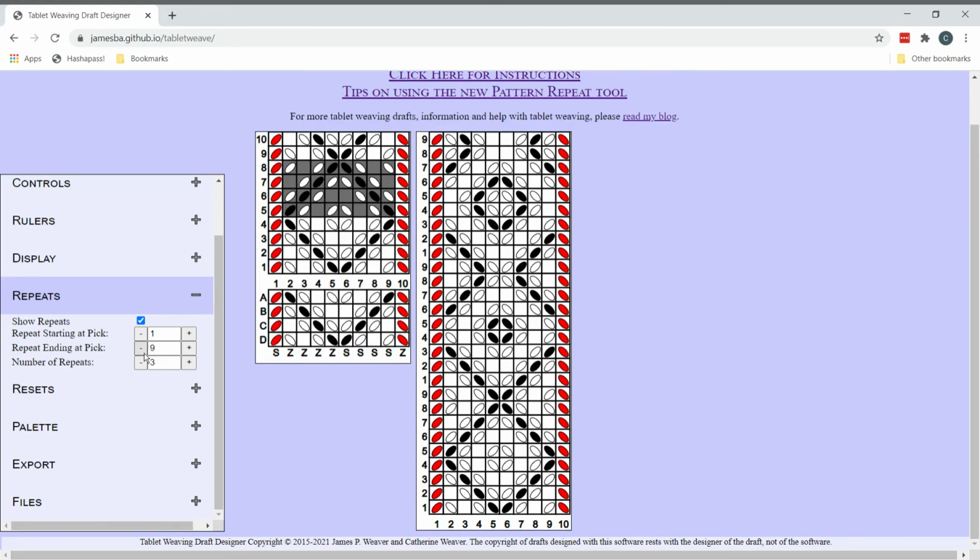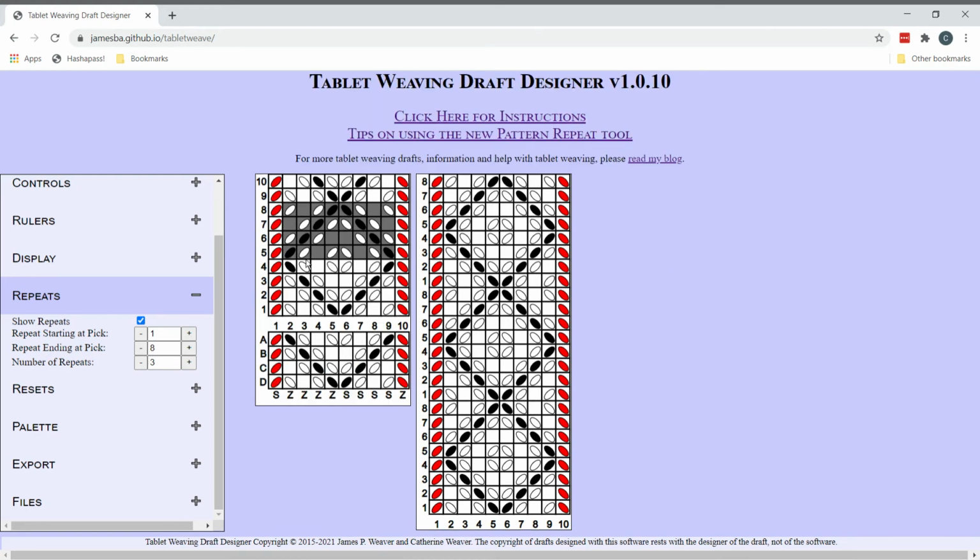So yeah, that's a bit closer to the diamonds that I was hoping this draft was going to produce. There we go. Yeah. So this is telling me that when I'm weaving it, I need to ignore picks 9 and 10 from that draft. Otherwise, it's going to end up looking like the first mock-up that we did.